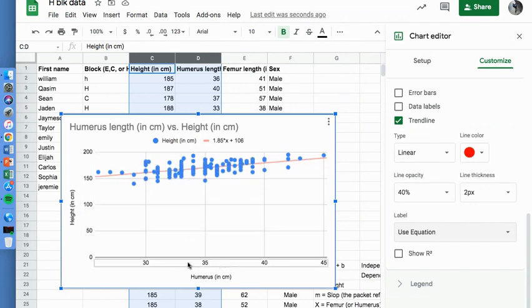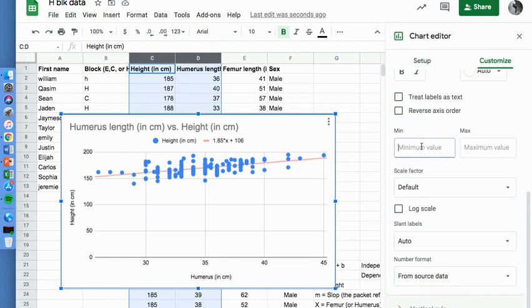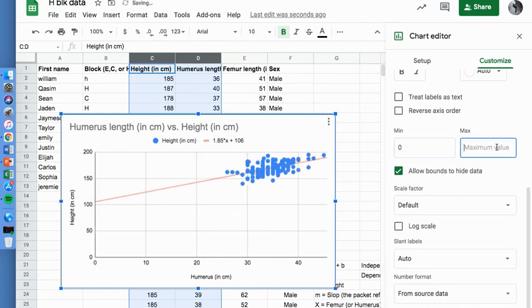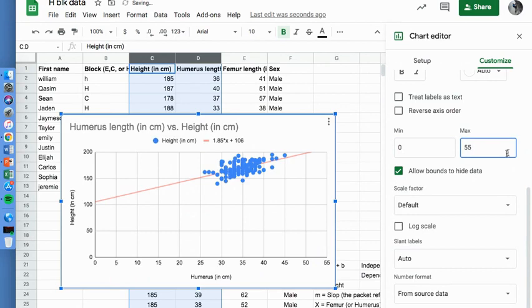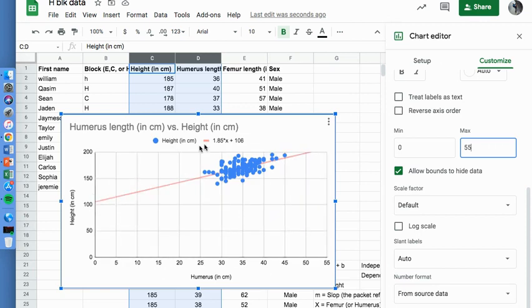We need to edit our x-axis range. We need the minimum to be 0 and the maximum to be maybe 50. To do that, we're going to go to our horizontal axis options on the chart editor. We can change the minimum value to 0, and we'll change the maximum to, let's say, 55. That's going to be 55 centimeters. Okay, now our trend line crosses the y-axis, the y-intercept at 106, and that makes sense.